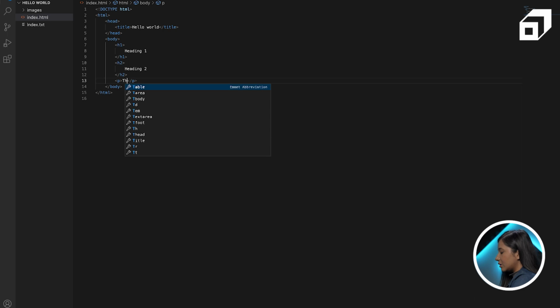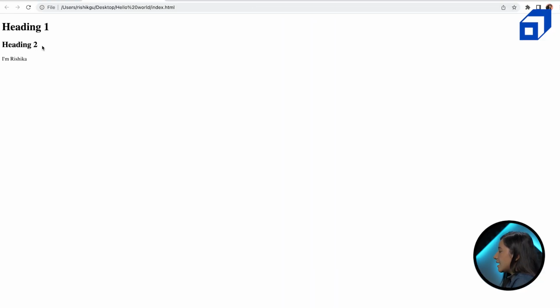In the paragraph tag, you can write any general paragraph or text that you want to display on your web page. So I am writing, I am Rishika. Just save this file and reload it again. As we can see, I am Rishika is displayed differently from heading 1 and heading 2. That is because the heading tag applies some CSS styling that we are going to learn about in the next video, but just to give a reference, we are adding some styling here. All the styling can be seen using the inspect tool as well.